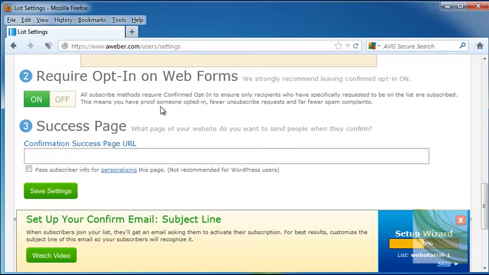If you want to have an opt-in on web forms, then you should leave this on. If not, just click on Off. And finally, when they confirm, you want to have your success page. So have a page on your website that confirms that they have been successful. You want to have a page on your site that they will be sent to automatically when they are confirmed as wanting information about you. So you would just put that URL into this box right here.